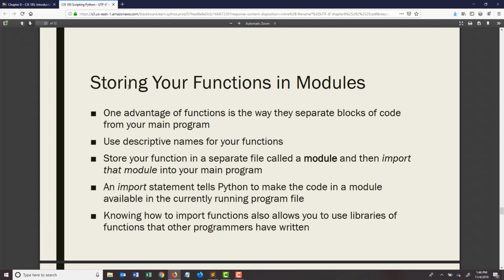separate files called modules. Those modules maybe have 3 or 4 functions stored in them, but they have a specific purpose for that particular program. Just like in Alien Invasion, we have a bullets file that is just for how the bullets behave, or ship, or settings, for example. An import statement tells Python to make the code in that module available in the currently running program file. Knowing how to import functions allows you to use libraries that other programmers have written for us.